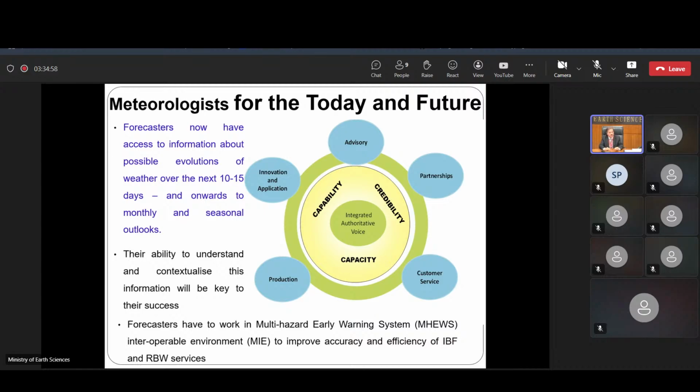Innovation applications, you should be innovative, creative from time to time. You cannot continue as the standard method. You have to go for various applications, innovation should be there, and that can come if you work with each other. Okay. So forecasters have to work in a multi-hazard early warning system, interoperable environment to improve accuracy and efficiency of IBF and RBW services. Unless you work in an interoperable environment, I am giving you guarantee you cannot improve your forecast and you cannot improve the services. So all of you have to work in an interoperable environment. All of you have to utilize all resources. All of you have to talk to each other, work as a team.